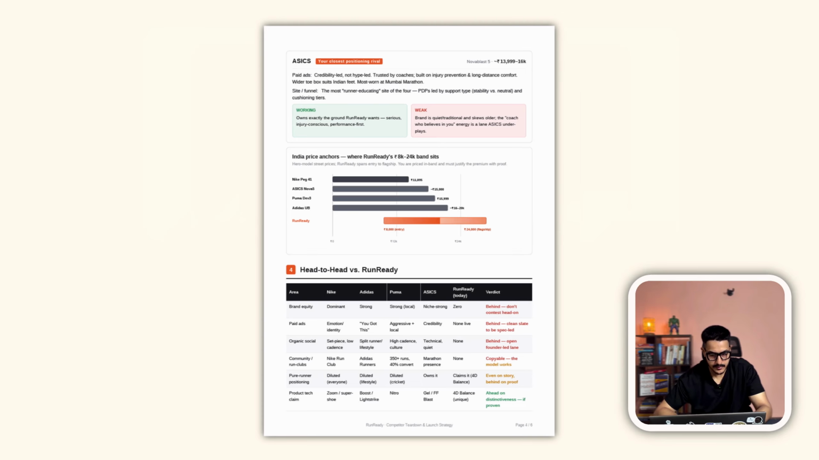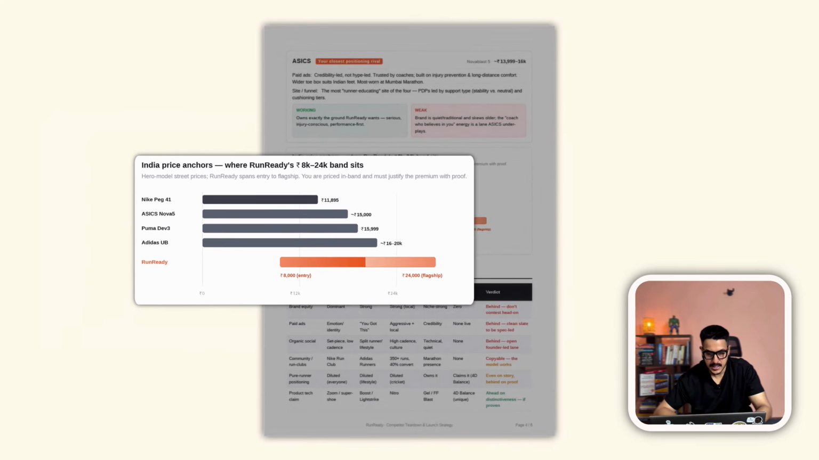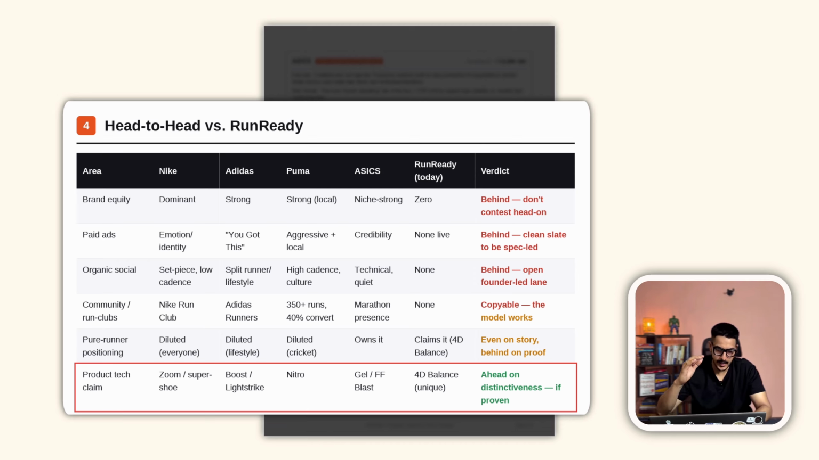The other thing that it's giving me is the price anchors. It's telling me the best running shoes of different brands and their prices. And then it's telling me where I should place my brand. And the best part is this table, head-to-head versus RunReady. Every brand, differentiated by brand equity, paid ads, social, community, runner positioning, product tech, all of these. And if you look at the last one, that's where it tells me that you can create a distinction for yourself. So you can go for product tech claim and create a distinction for yourself. And at every level of this model, it shows me where I can win and where I cannot.